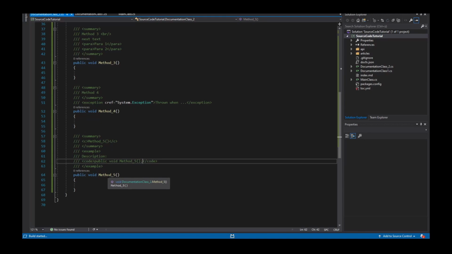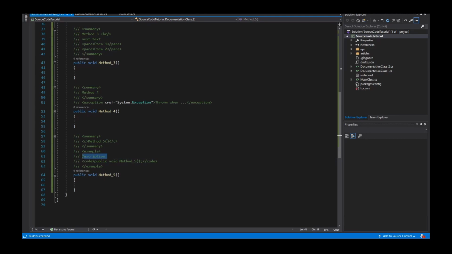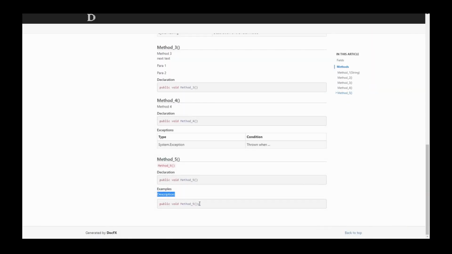So if I build this project, we see in the documentation after the build is finished, you see the method 5 in another color because I used the C tag in the summary tag, and here the examples with the description, that's my text, description, and we see also the example code. So with this, can you show some examples for your methods?